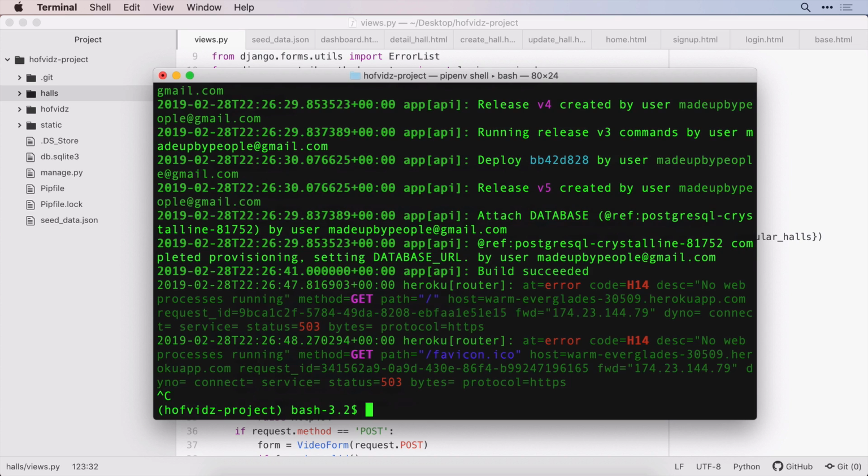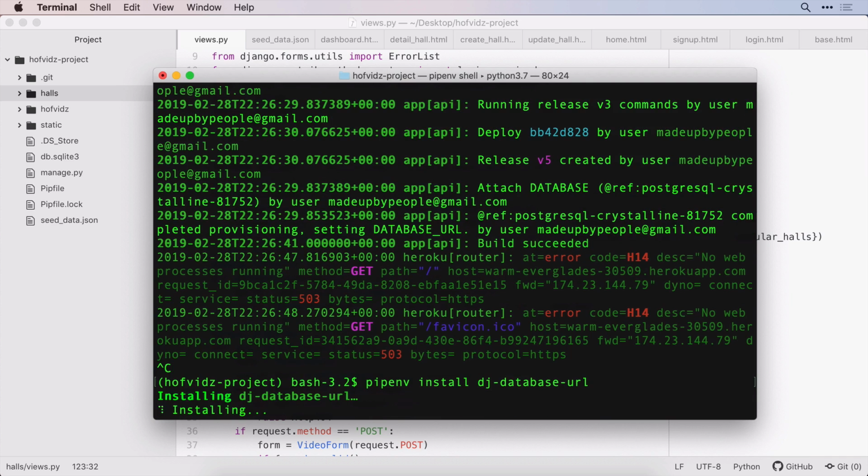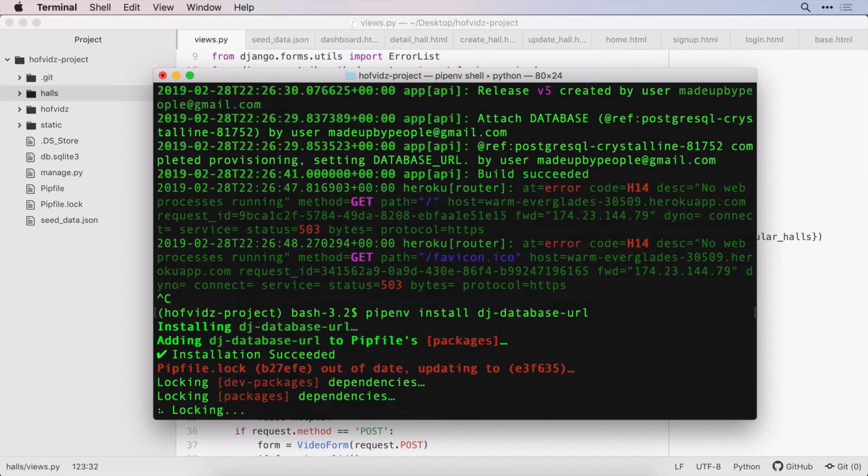The next step for us is we want to be able to use the database that Heroku has for us that is going to be a little bit better than SQLite 3. It's not really made for prime time. And so we're going to go ahead and install one more thing via pipenv. So we're going to say pipenv install, and the thing that we want to install is dj-database-url. Okay, so go ahead and let that run.